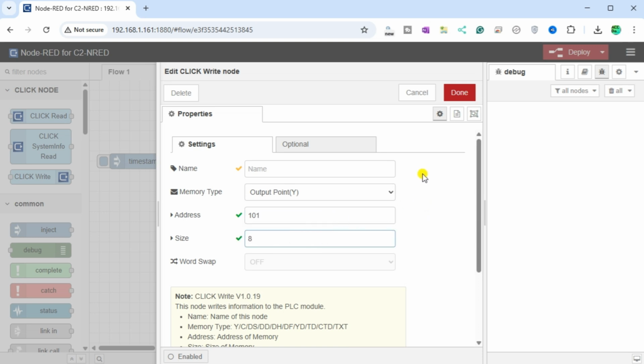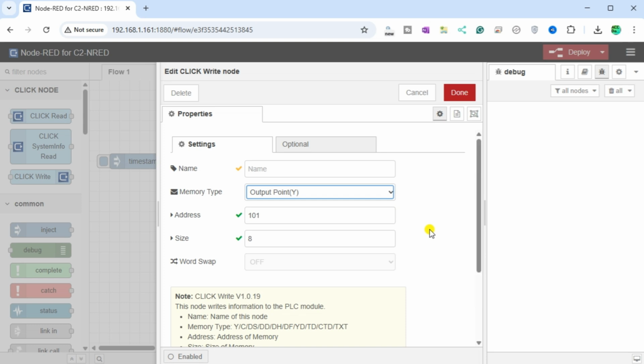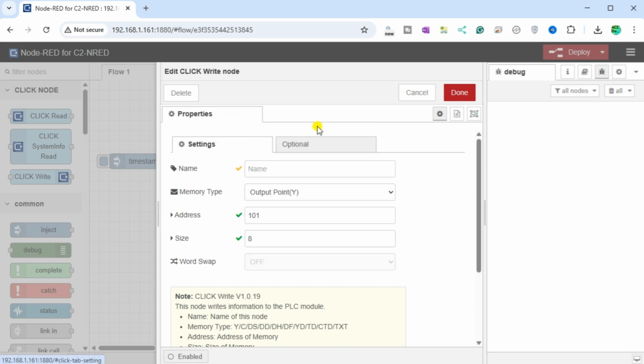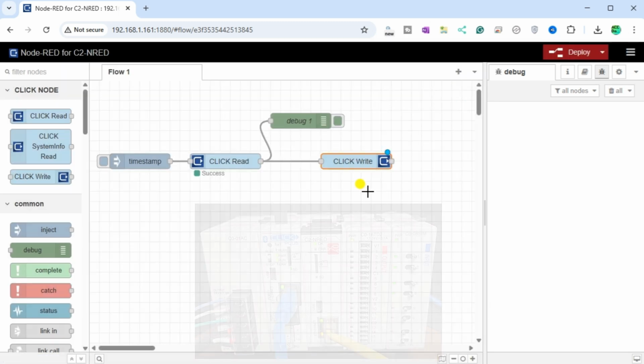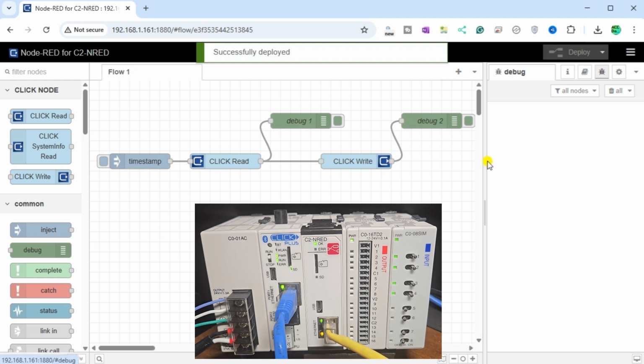The memory type will show you the different areas we can write to in the Click PLC. Under the Option tab, select Show Error Text, Show Error Code. Select Done. Drag and drop another debug node for the Click Write. Click the Deploy button.